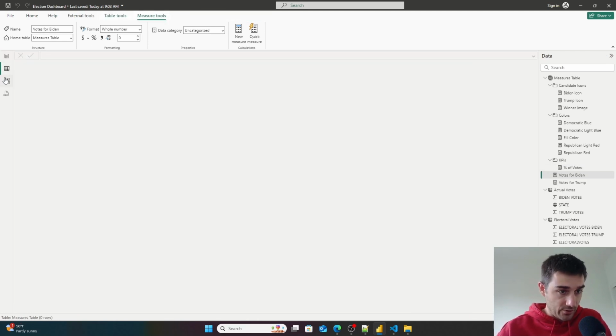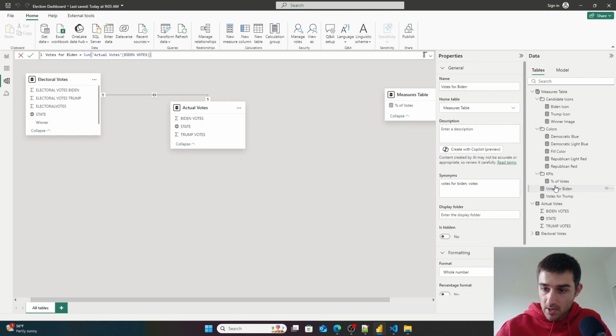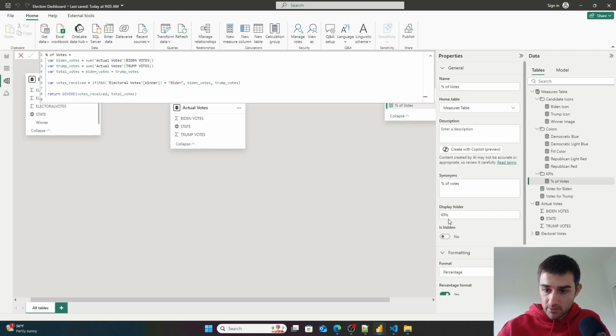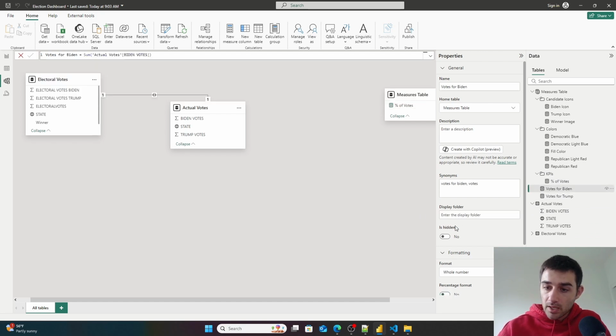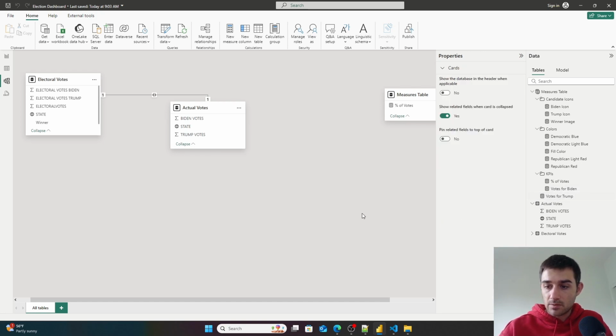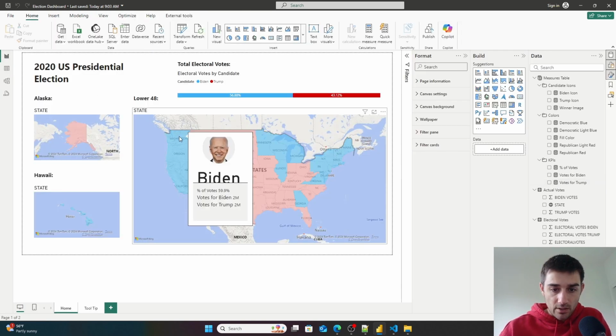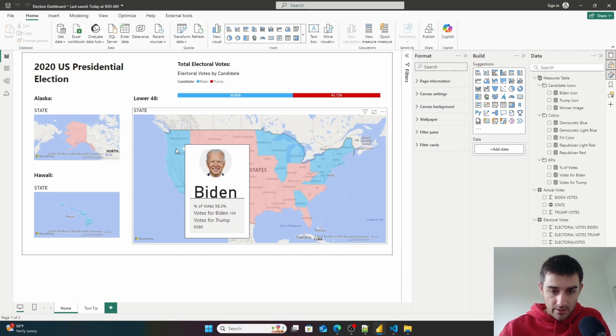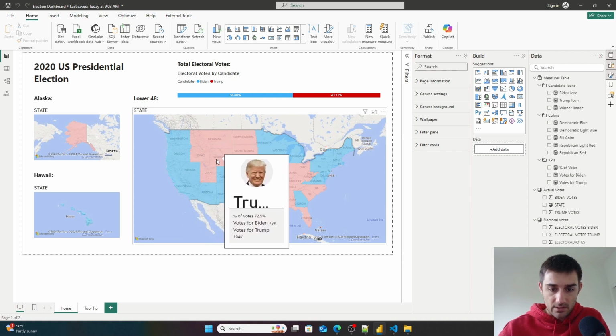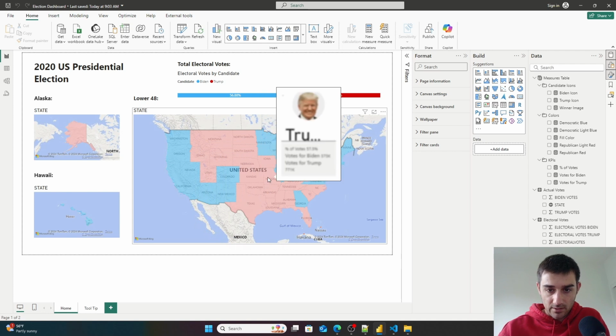Before I forget, we always need to go into our model view, and we need to set the display folder. So these are KPIs. So I'm going to go right here, and I'm going to set the display folder right here, KPIs. Set the display folder of KPIs one more time. Okay, so let's go back here. Here's our graph, right? And you can start to see right here, this is looking pretty good.